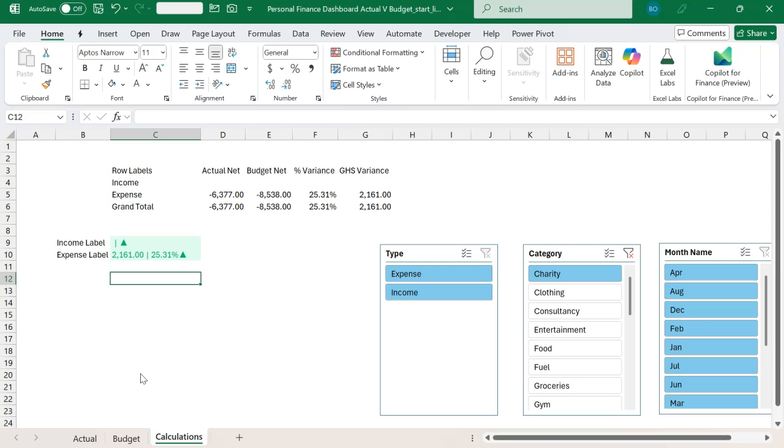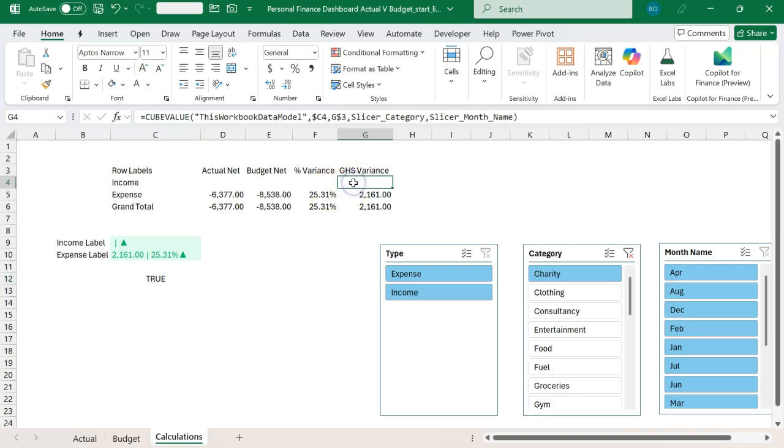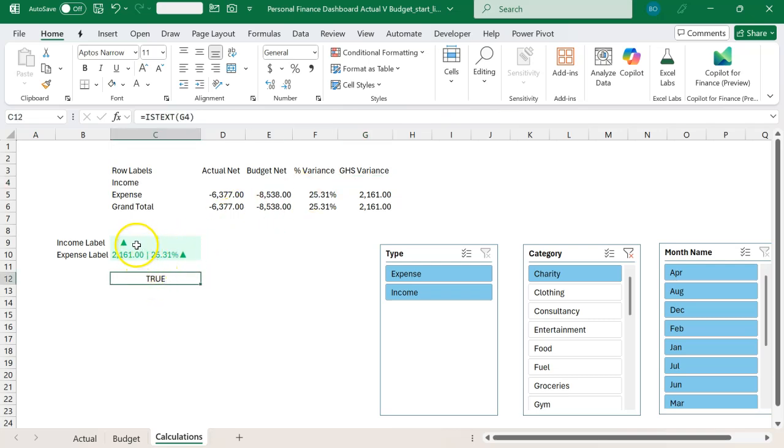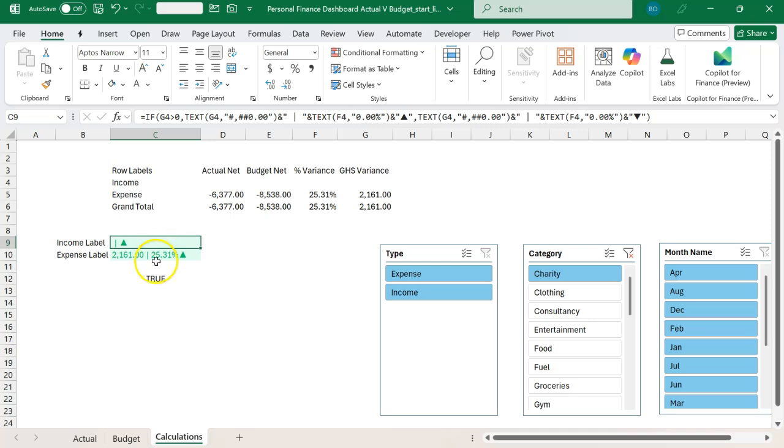Now, let's do a little test. If I run this function, equal to ISTEXT on G4, the one we use for our trigger, if it's blank, this shows true. So we are going to use this condition to say that in the event G4 shows blank, it means that an expense has been selected, and vice versa. We want it to show blank or white, instead of showing that default green or red.